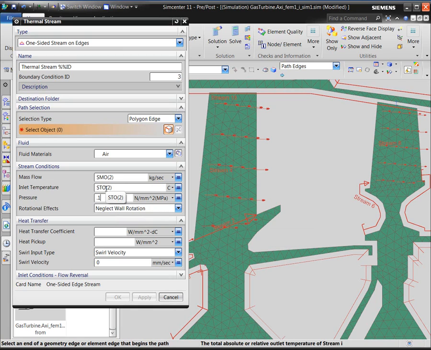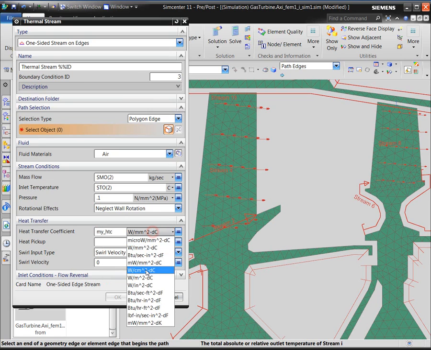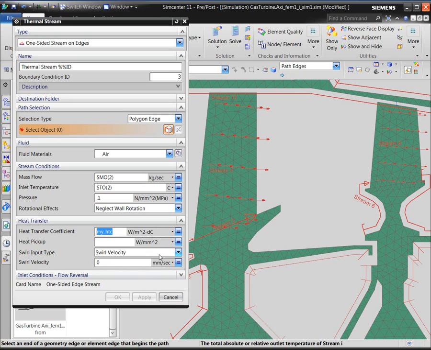Same thing for our inlet temperature, that will be the outlet temperature of stream 2. We'll put in a pressure. And here for our heat transfer coefficient, we'll assign that condition parameter that we defined earlier in our condition sequence. So here we'll define our path, selecting the beginning and ending edges.